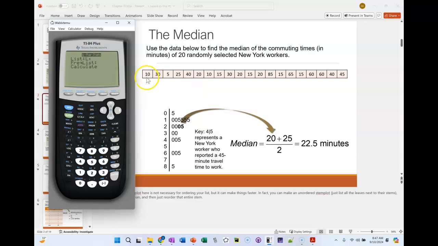Because this was raw data, I'm not going to have a frequency list to go with it. Although if you're doing something like the mean in the previous activity, you could have made a list with your mid-interval values in L1 and the frequencies in L2, and then use the frequency list there. I think we'll do an example of that here in a minute. And I'm just going to hit calculate.